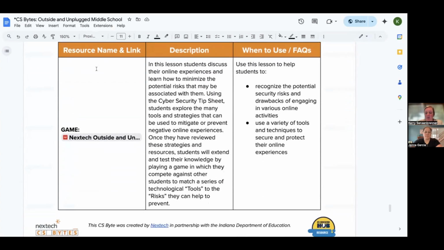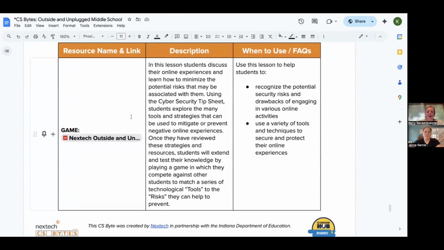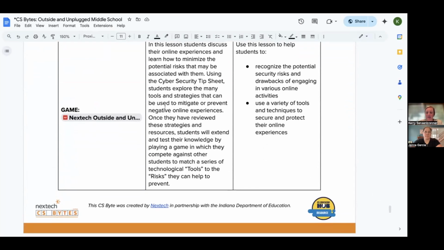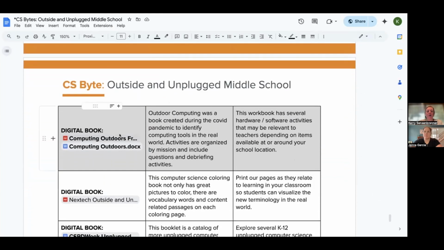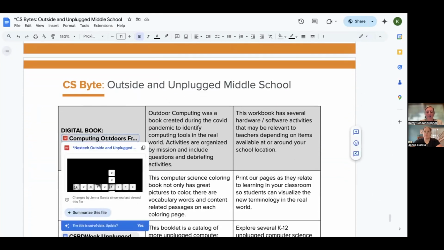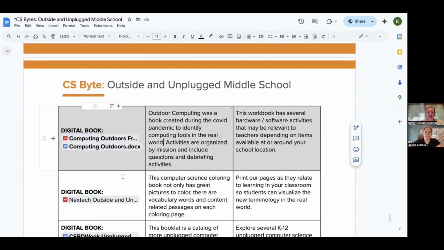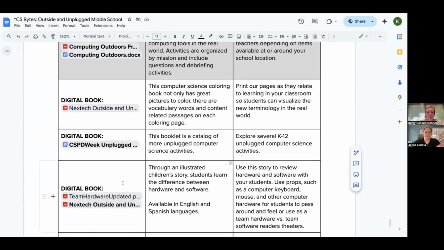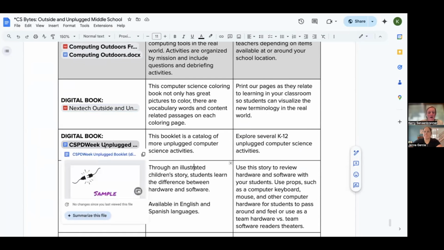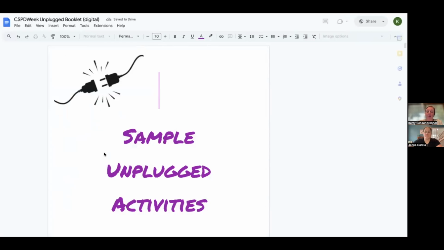There's a couple more resources worth mentioning. There are lots of books and resources out there for students. One is a book on outside computing, and then Next Tech has a digital resource book that we put together for CSPD week that we've linked. There's also just really good unplugged activities as you go through and look online.